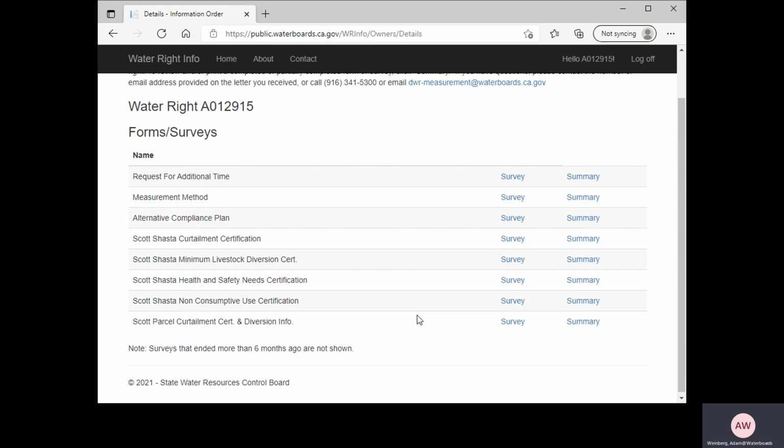That concludes this tutorial for the Shasta Curtailment certification form. Again, if you have any questions related to filling out this form or any other forms or regarding the regulation, we encourage you to contact us at our email address or the phone number specifically for this drought effort. Thank you very much, and good luck completing your form.